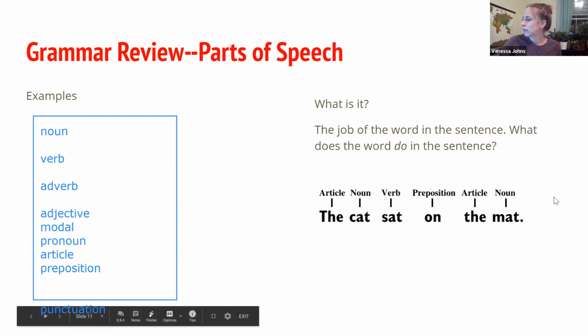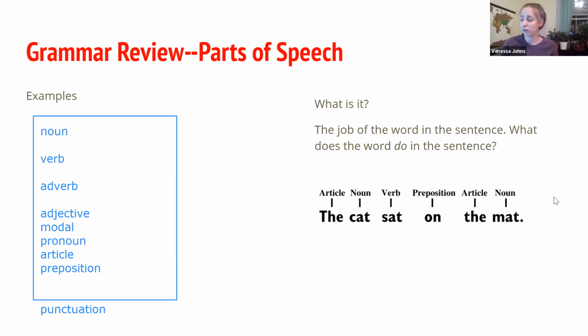I think I put an example here. This is a pretty simple sentence, but it's a fairly good one. The cat sat on the mat. And we can see how every word in this sentence has a job to do.